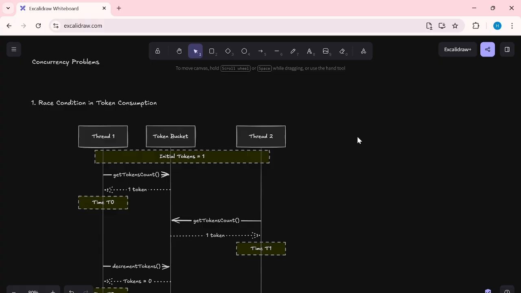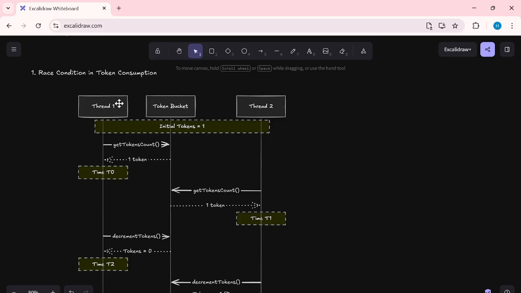So now let's understand the first scenario, which is race condition in token consumption. What does this mean? Let's say we have multiple threads which are trying to implement this algorithm for a particular user request coming to our application server. Initially a token bucket has one token, and at time t0, thread 1 comes in and reads the count of tokens the bucket is holding. It gets that one token is being held at this particular moment at time t0.